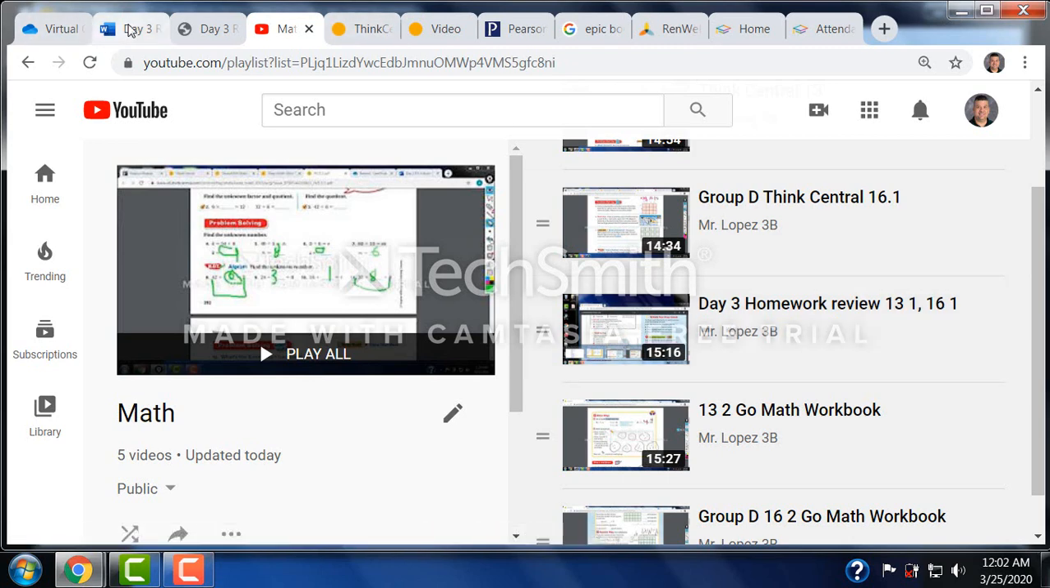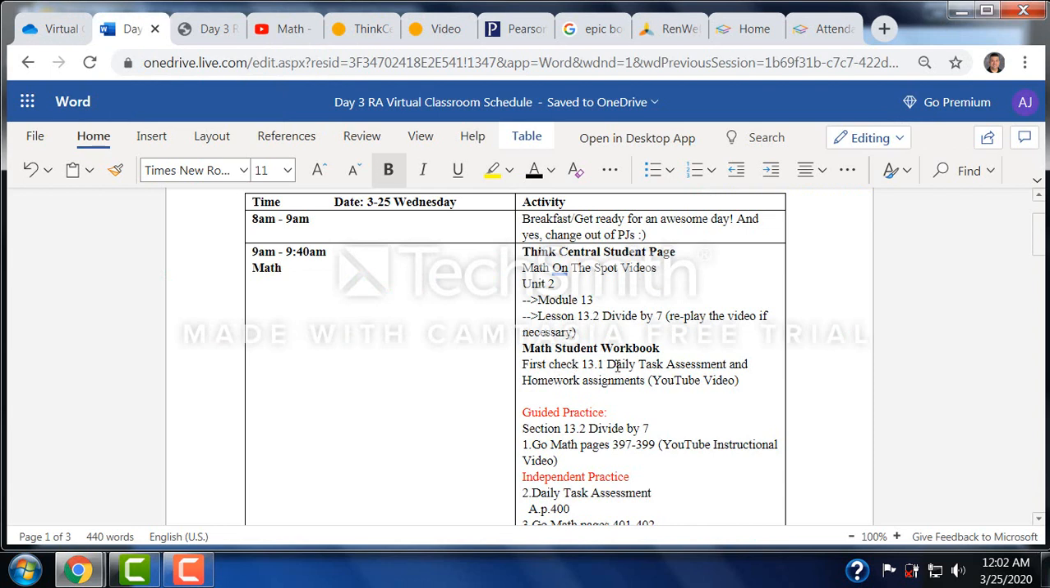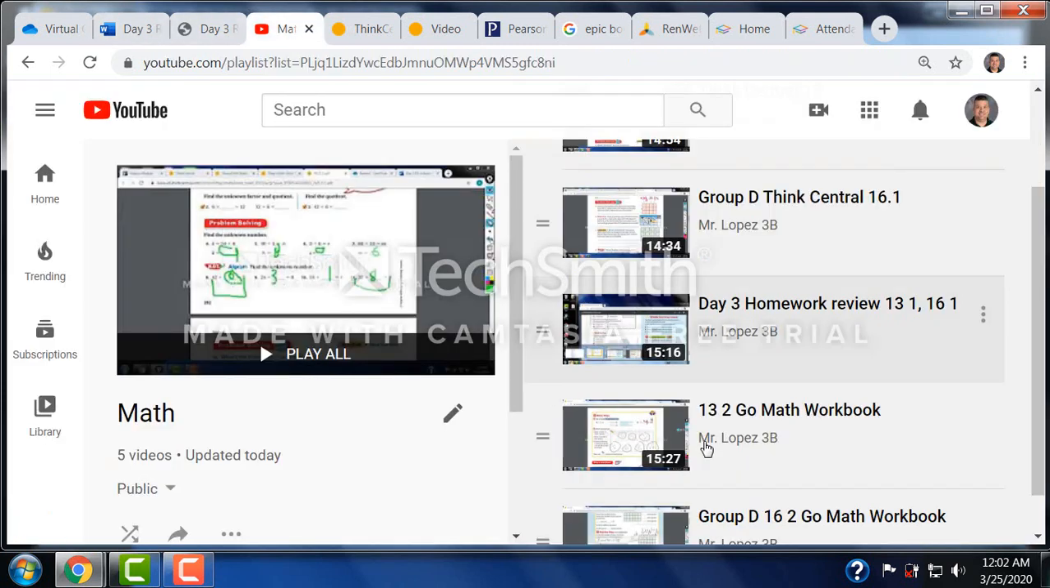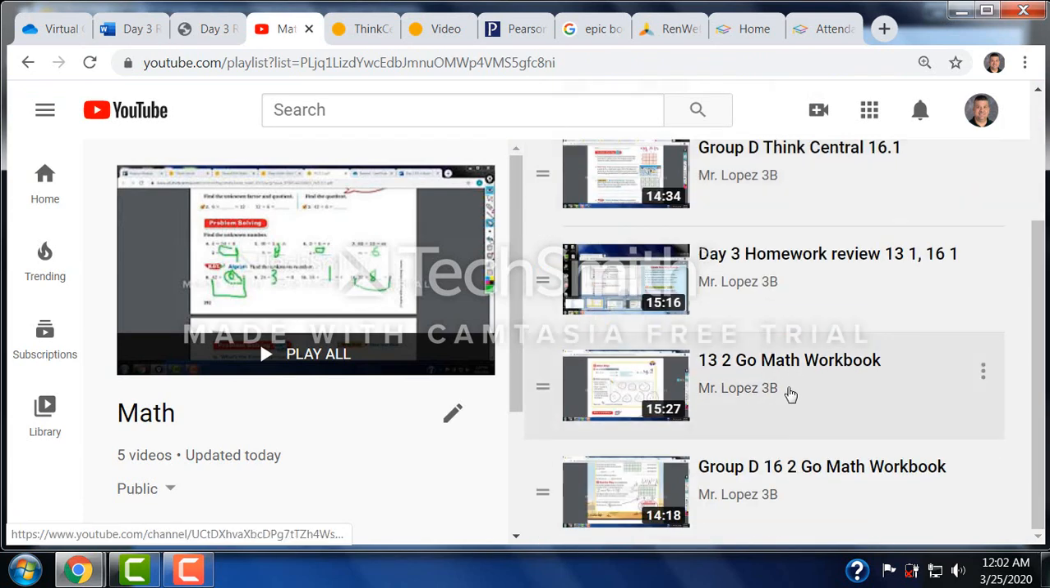So again, that's this section here. The first thing they will do. The next section is the guided practice, again in their student workbooks. And we'll be working on these pages today. It's 13.2 divided by 7. Again, you go to the instructional video. Go to the playlist, find 13.2, click on that, and I guide the students through those pages.